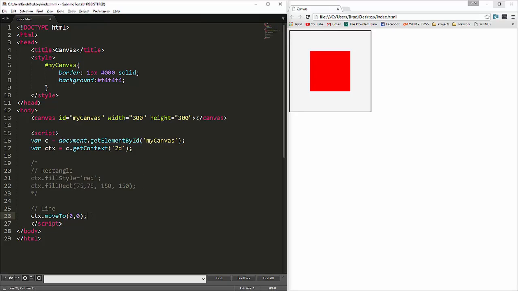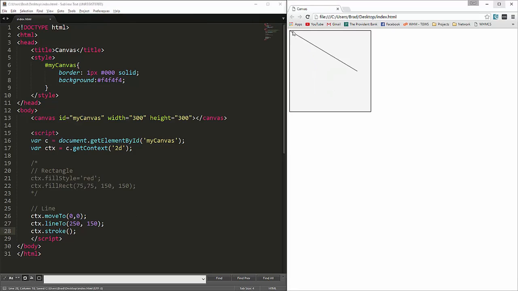top corner. All right, and then we can say ctx.lineTo, and let's go 250 over and then 150 down. All right, and then we need to actually give it a stroke, which is basically like a border. So stroke, just like that, and then let's save it. And now you can see we have a line that goes over 250 and then down 150.